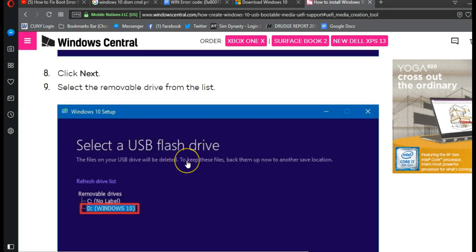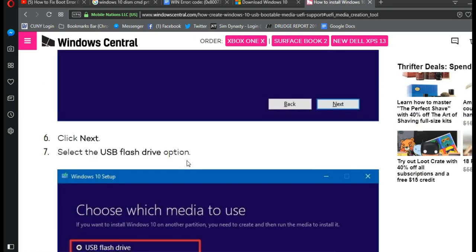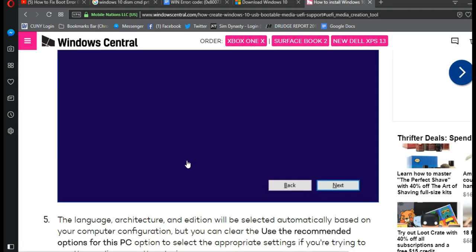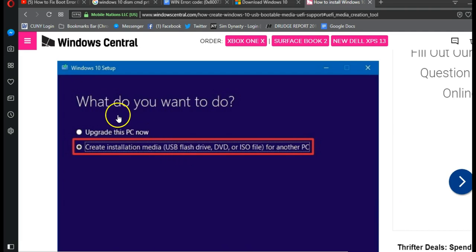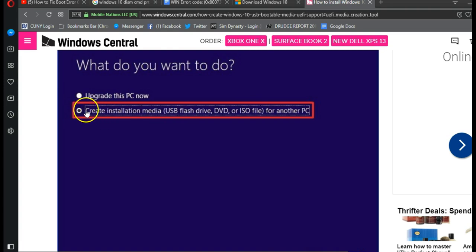Okay, so let's just do a quick review. When you download the Windows media creation tool, it'll tell you what you want to do. You select create installation media: USB flash drive, DVD, or ISO file.